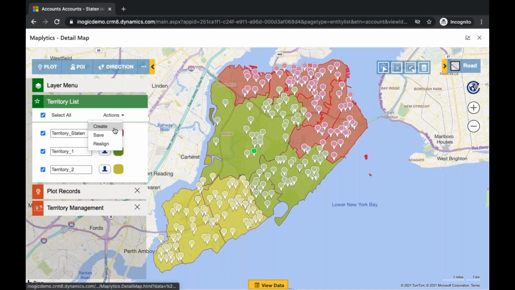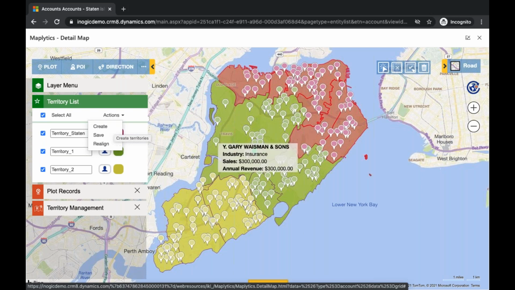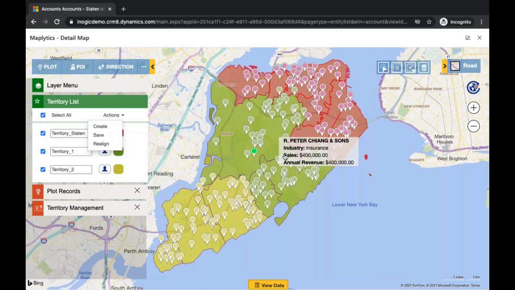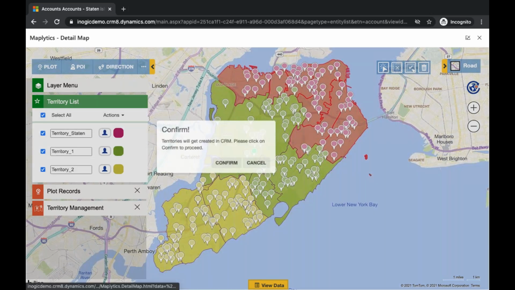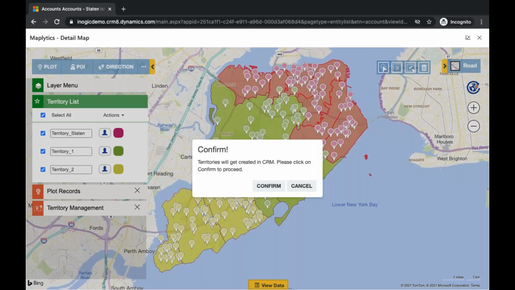So the first option is create. So let's say you are satisfied with the distribution of the records within these territories and you want to create these territories in the CRM. So you can just click on create and this will create all of these 3 territories within the CRM, within the territory entity, right?